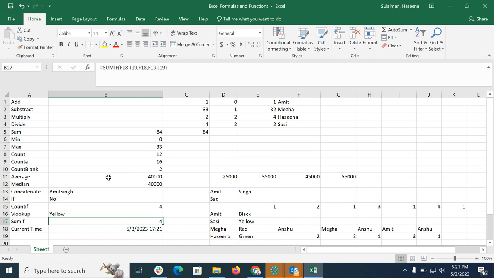Got it, Hasina. Okay, thank you. Yeah. So that's all about the Excel functions. Team, anyone having any questions? All good, Amit. Thank you.